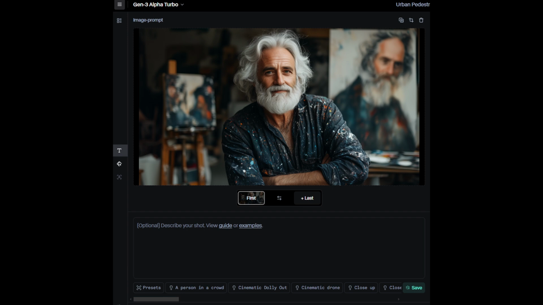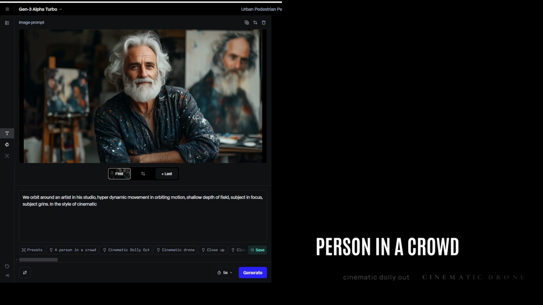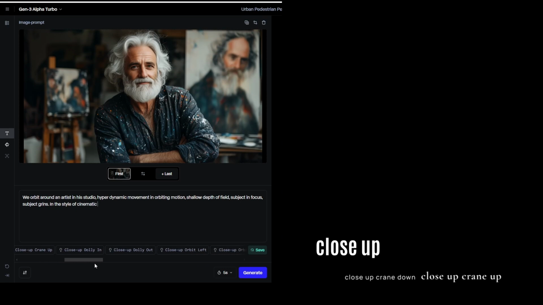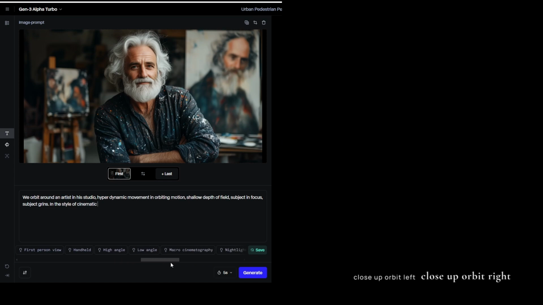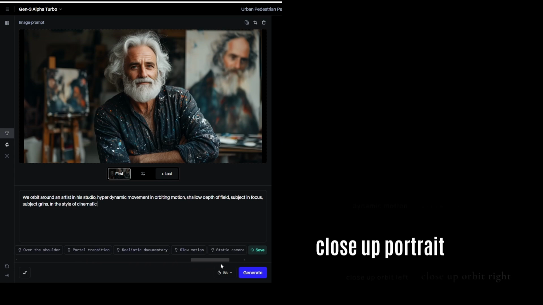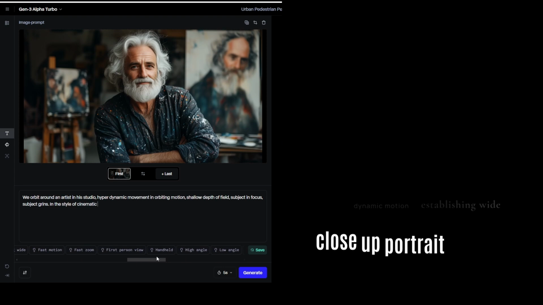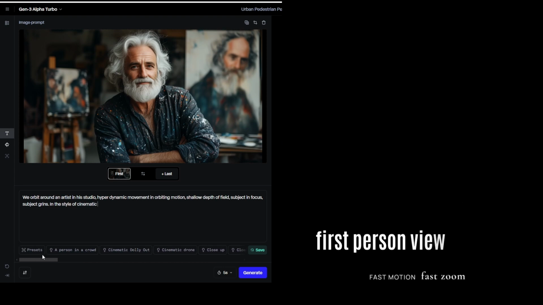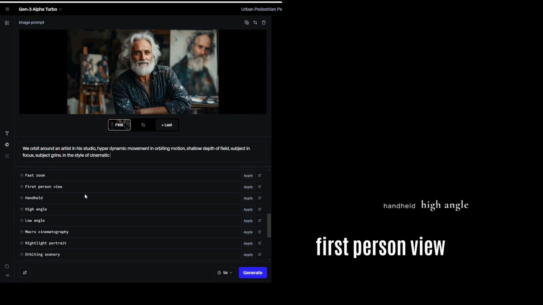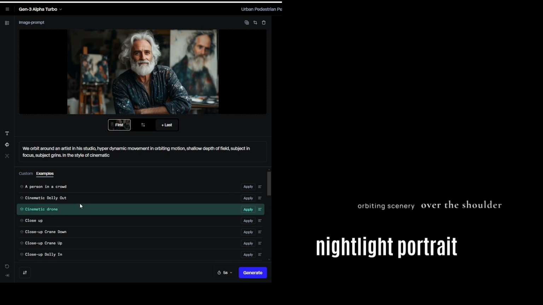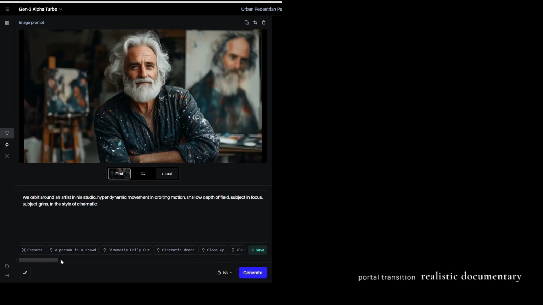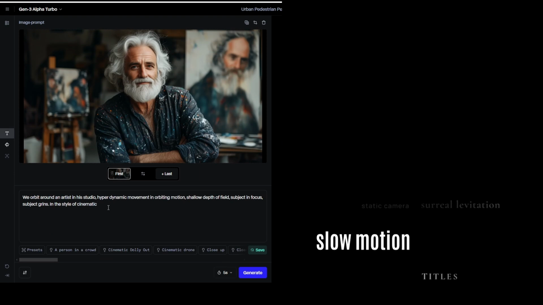Here are all the presets: a person in a crowd, cinematic dolly out, cinematic drone, close-up crane down, close-up crane up, close-up dolly in, close-up dolly out, close-up orbit left, close-up orbit right, close-up portrait, dynamic motion, establishing wide, fast motion, fast zoom, first-person view, handheld, high angle, low angle, macro cinematography, nightlight portrait, orbiting scenery, over-the-shoulder, portal transition, realistic documentary, slow motion, static camera, surreal levitation, titles.